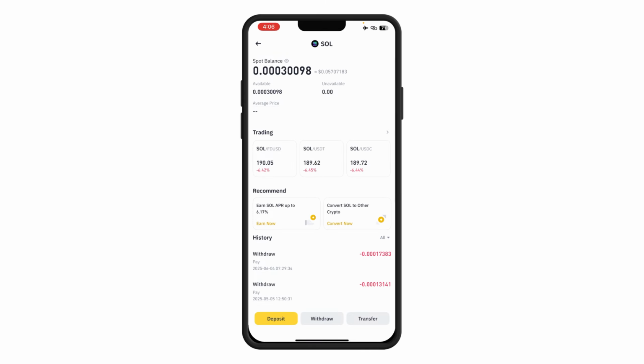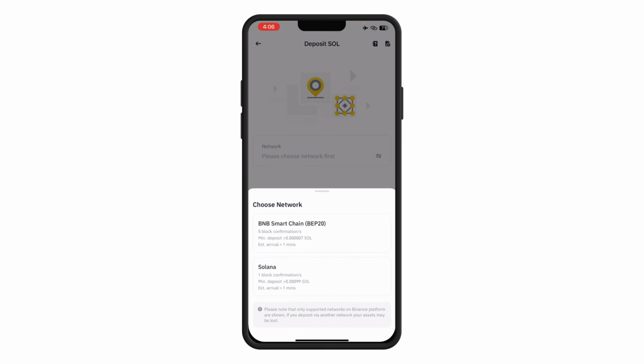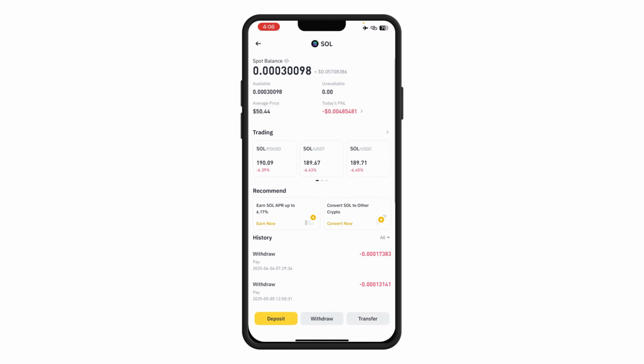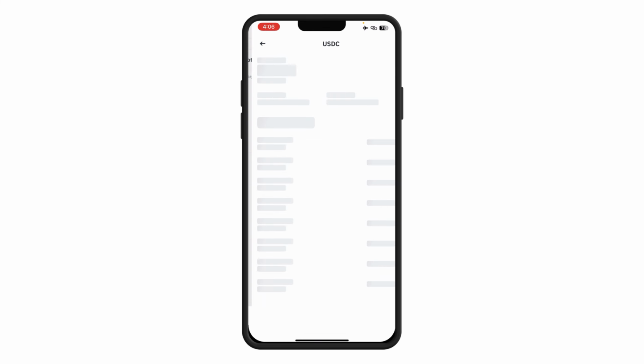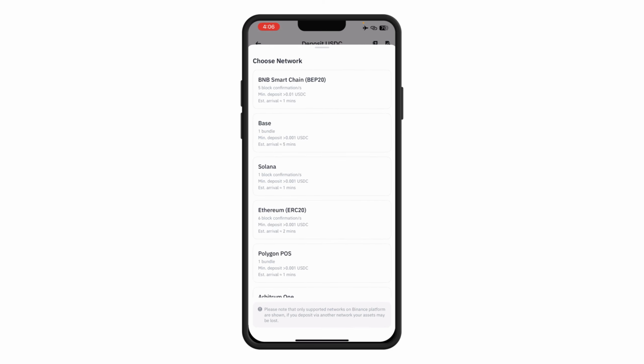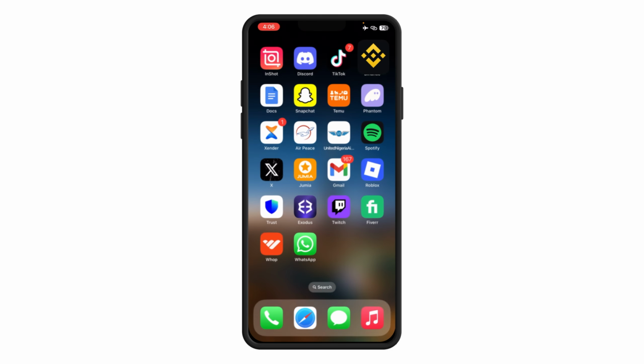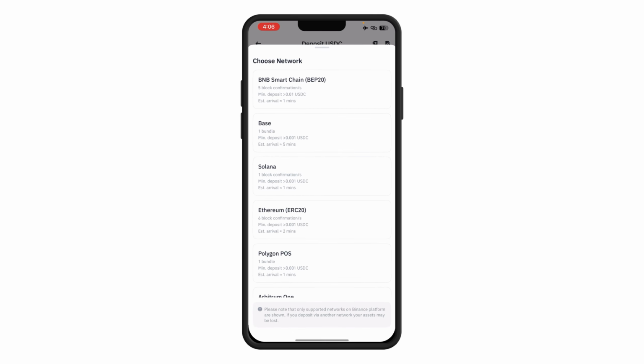Then if you want to receive, click on it. You're going to see deposits, right? So click on it. You're going to be able to select your wallet address to be able to receive, right? So this still applies for other cryptos here on Binance. So you can do that on Binance, that is to receive. So this is what you're going to do. So select the network. So that is how you can do this.